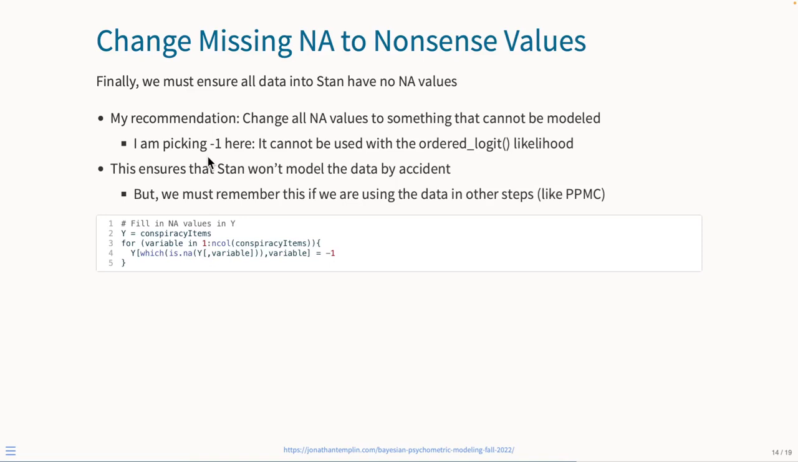And then finally, change missing NA values to nonsense. That's what I basically said. The other thing I'll note: if you are using the data in some step in Stan, like in PPMC, if you wanted to calculate a variable mean, using a nonsense value will not work, it will use that. You'll have to select only the cases to do the variable mean as well. You won't be able to just take the mean of the variable. You have to take the mean of just the observed values to make that work. Questions?